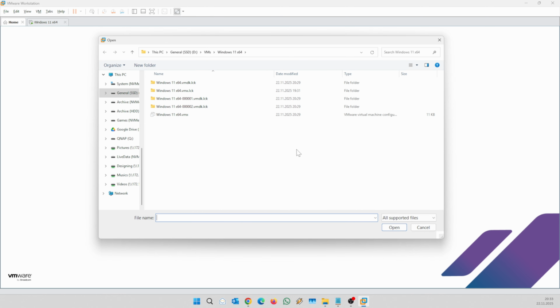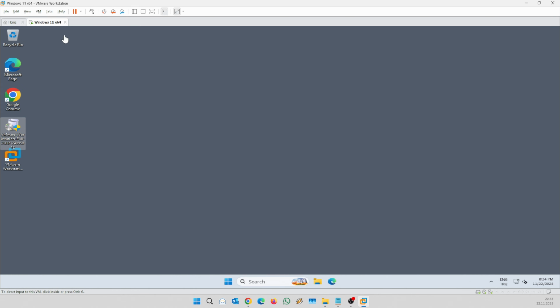So there is a specific extension called VMX. When we select it, we can easily import this virtual machine into the library here. Because we installed Windows 11 already, it comes here in a second tab.